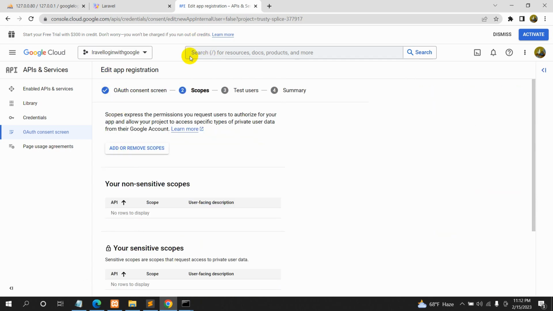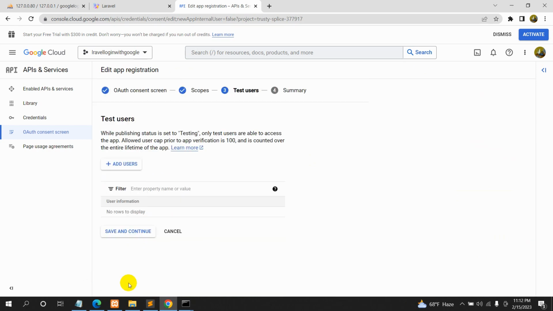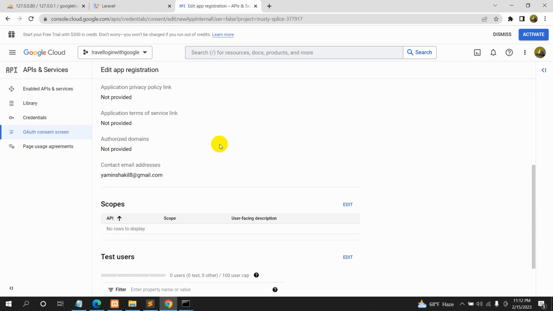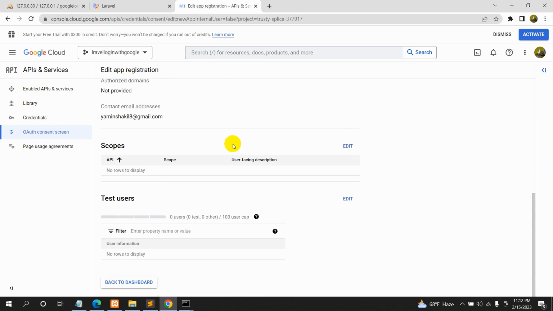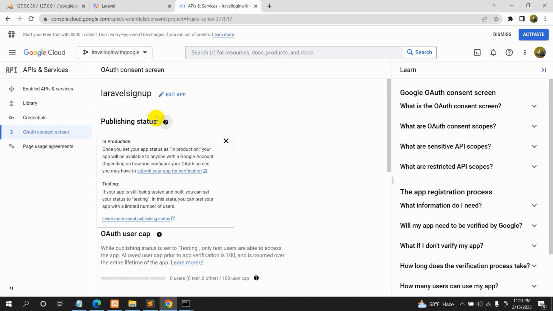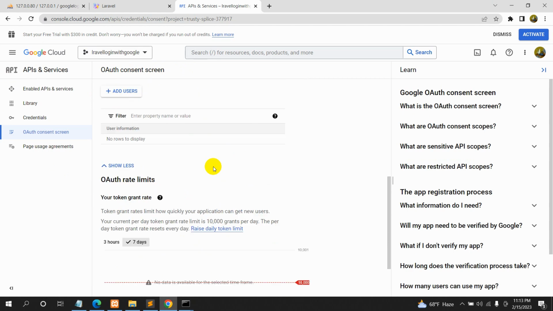Okay, it's done. Right now we are in the second step, and in the second step you do not have to change anything. Just directly click save and continue. And then in the test users, that's fine, we'll again click save and continue. Currently we are in the summary. Okay, everything is done. Now we'll click over here, back to dashboard. Here you can see the name Laravel sign up, which is our OAuth consent screen. You can edit it as well. And okay, we don't have to change anything over here.